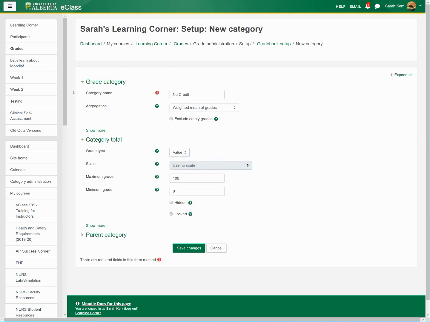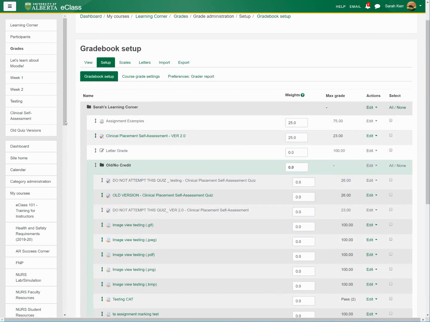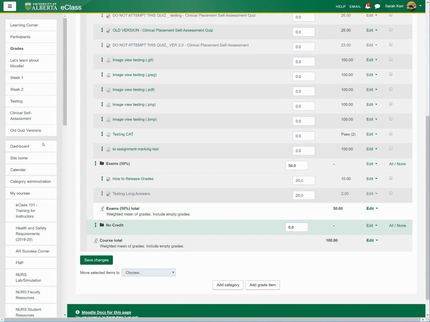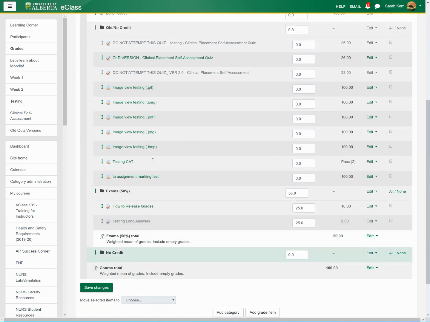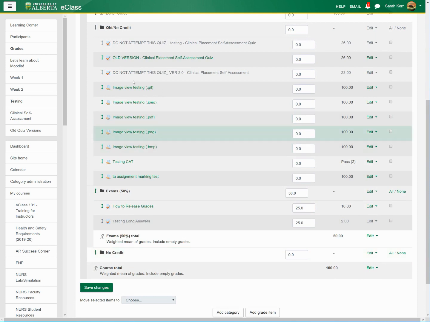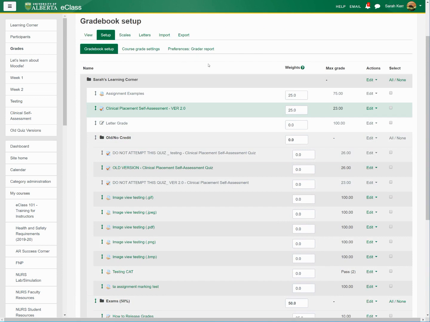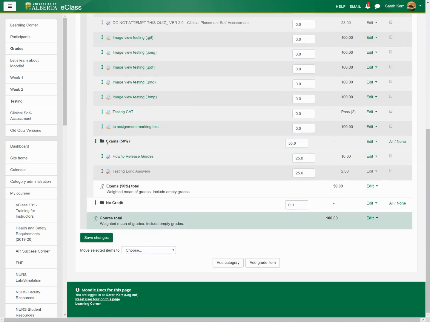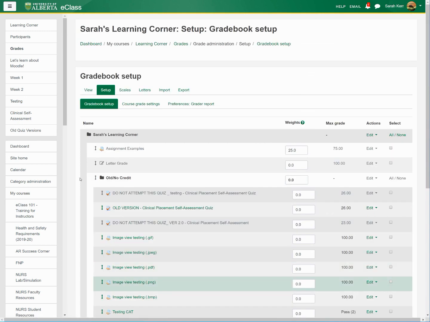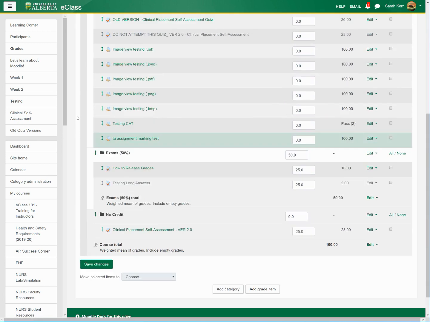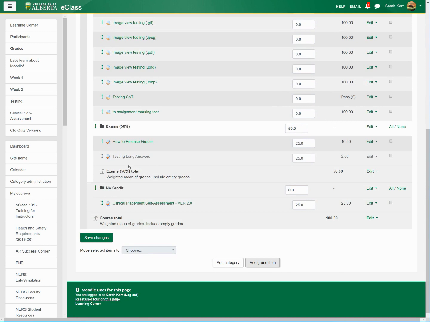Category total, this is where it's important. We want to make sure this is set at none. And then we can go ahead and save the changes. So you can see no credit, it's at 0%. We'll leave it at 0%, and I can move whatever I want in there. So this test is going to go down into the no credit category. Perfect.